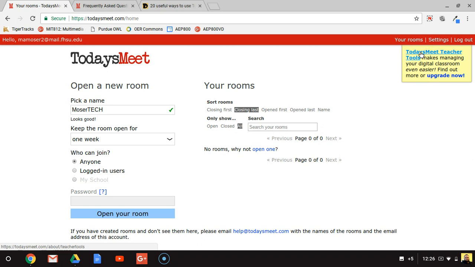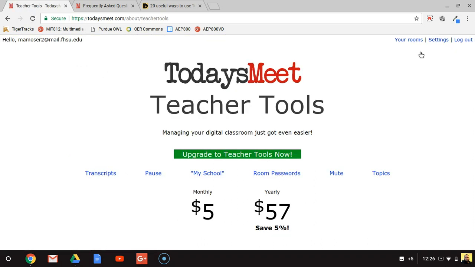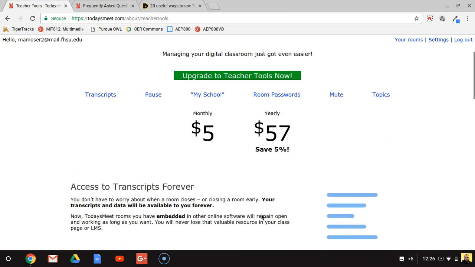So TodaysMeet teacher tools. The main difference is there is a monthly or a yearly subscription fee. And basically what you get is infinite access to the transcripts that have ever been done. That way, if a good comment was made and you want to highlight that later on in the class, you'd have a transcript of it. Or if there was the need for a disciplinary action, there's a transcript of what may have been said.